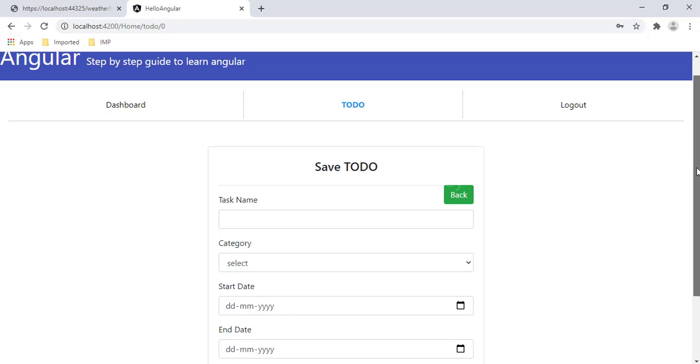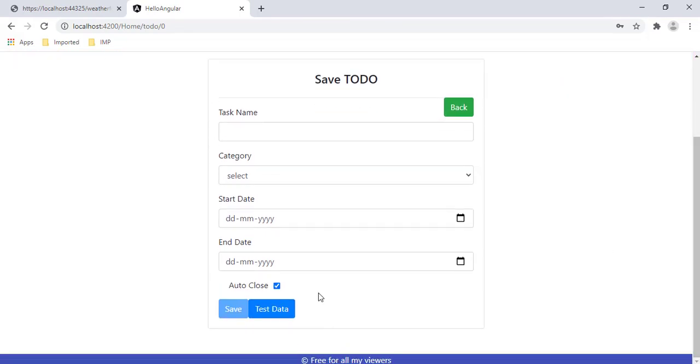So now we can see this test data button. Now let's click on this, and I should see my values initialized. So let's click here, and I can see that the YouTube task and this personal and the current date are getting initialized now. But suppose there is a case where I only want to initialize my start date, end date, and auto close property, and I don't want to initialize this task name and category property. So how can I do that?